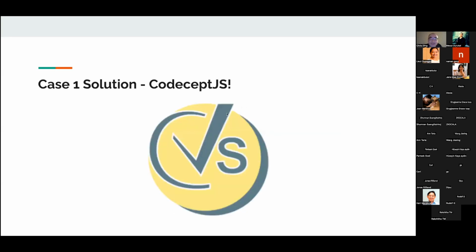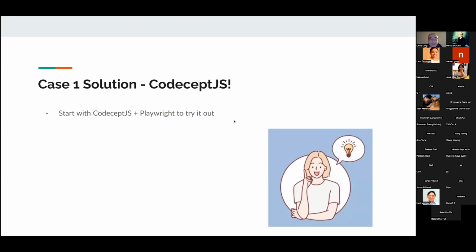So the solution is, of course, CodeceptJS, because you can start off with CodeceptJS plus Playwright to try it out first. And then you can switch to Test Cafe with minimum effort by switching the helper if any problems occur. So all you have to do is probably write a new config file to work with Test Cafe and then re-implement some of the custom functions that you implemented with Playwright's lower level API. And yeah, it is very flexible. So this would be one practical use case of CodeceptJS.